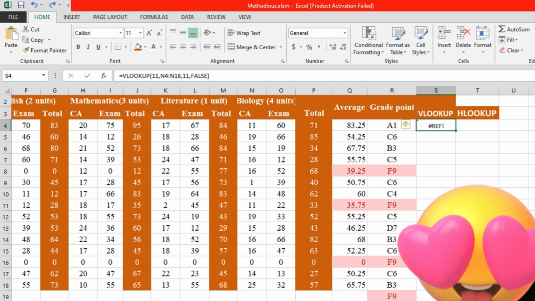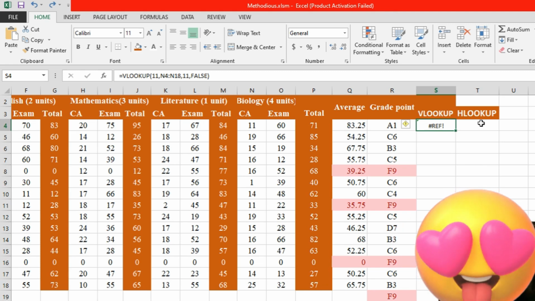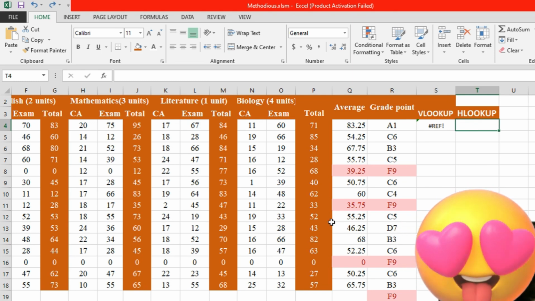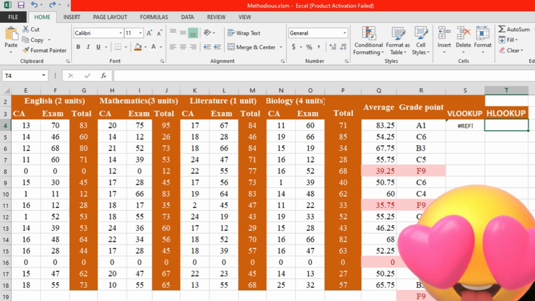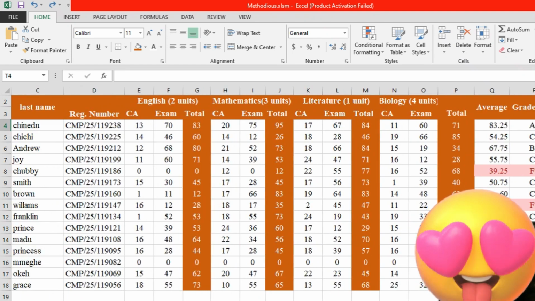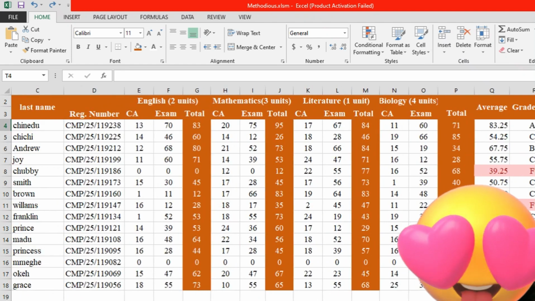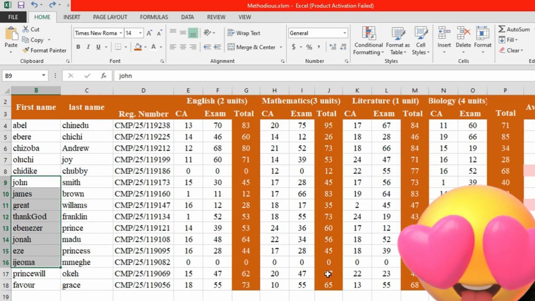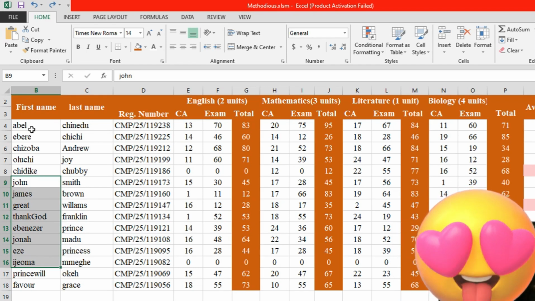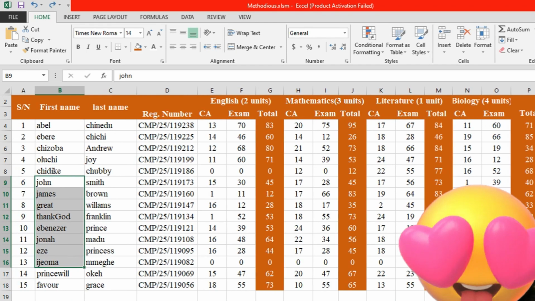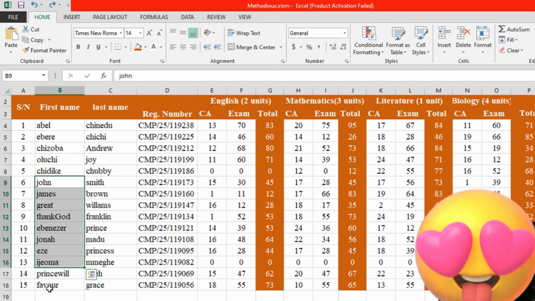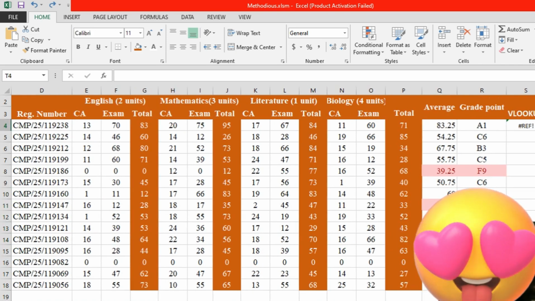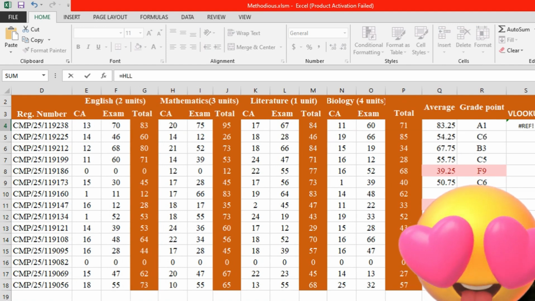Okay, so we also have the HLOOKUP, pretty much the same thing, but this one looks for names, like strings, in the first row, and returns the value in maybe the third row of the range. For example, let's say I'm looking for a particular name in this place, from B4 to B18. We can do the same thing, just say equal to HLOOKUP.